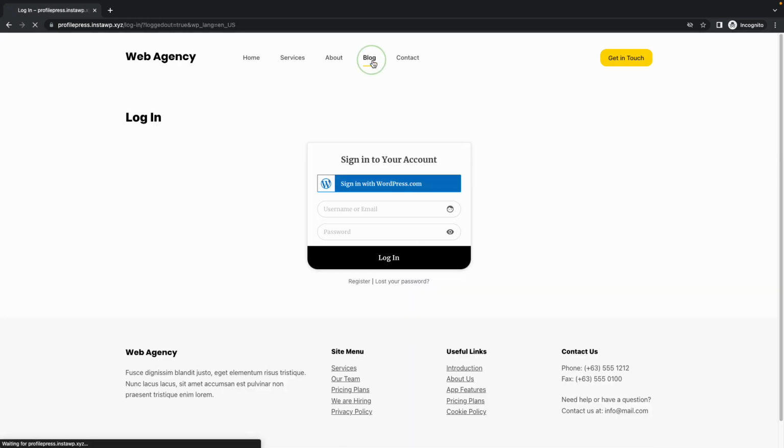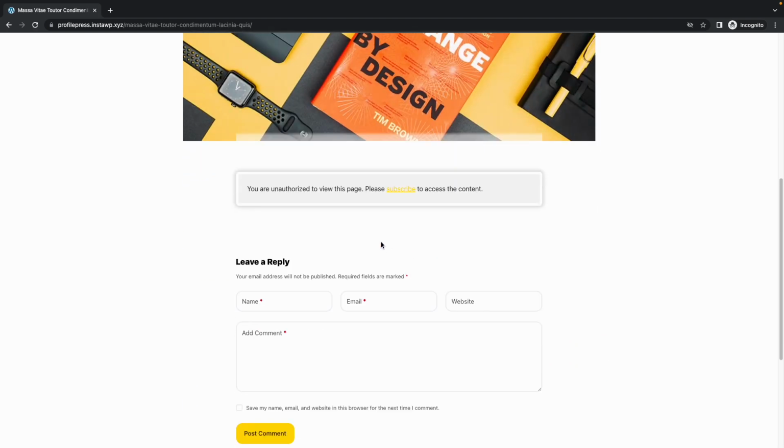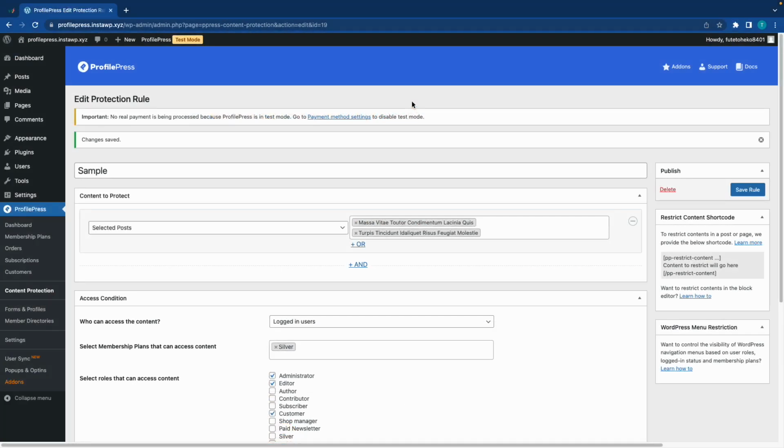So we'll click on blog and it's the first article. We'll just click on it. It's restricted again. Now, if we go back and remove the membership plan, we can just go ahead and click on this X next to silver. We can actually restrict content for user roles only. Let's say we only want admins to access the content. We'll just go ahead and click on save rule.